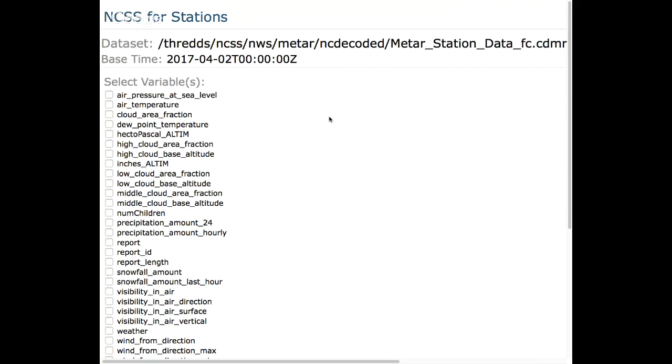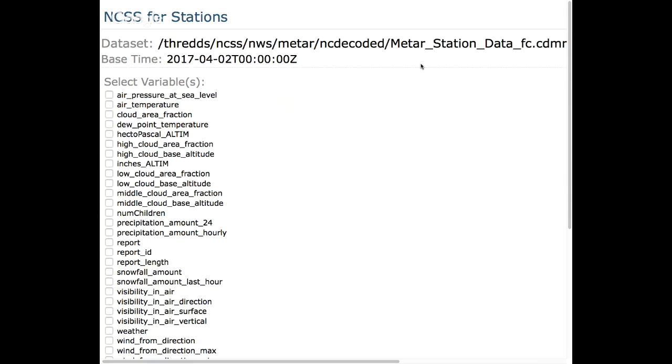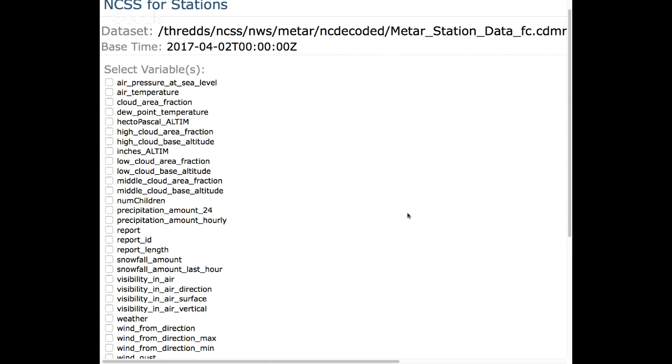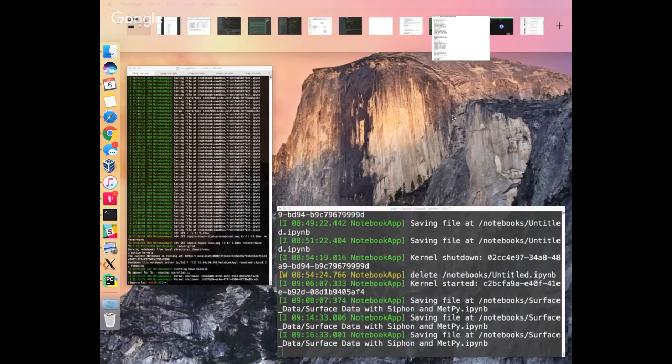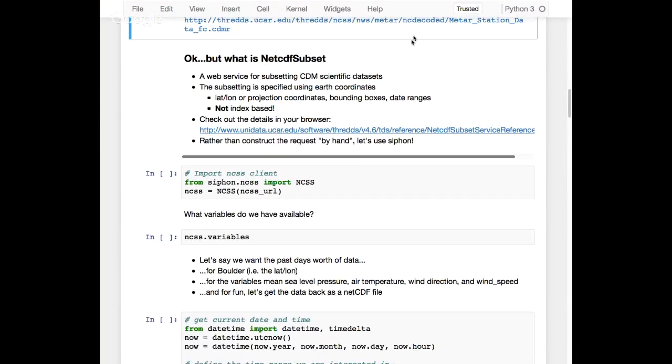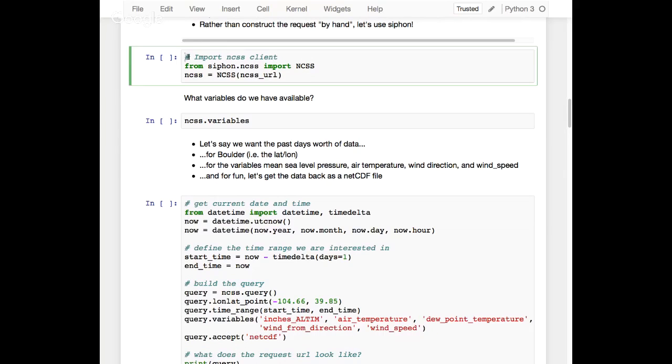As a programmer, I don't want to do this manually. I certainly don't want to do this on a repeated basis and have to, if I want to download data, come in every day and do this by hand, click these boxes, and manually download data. So we're going to take advantage of something else within Siphon, a client for this particular service that will allow us to programmatically do this process of clicking on, selecting variables and selecting a time range. So that's the next portion here.